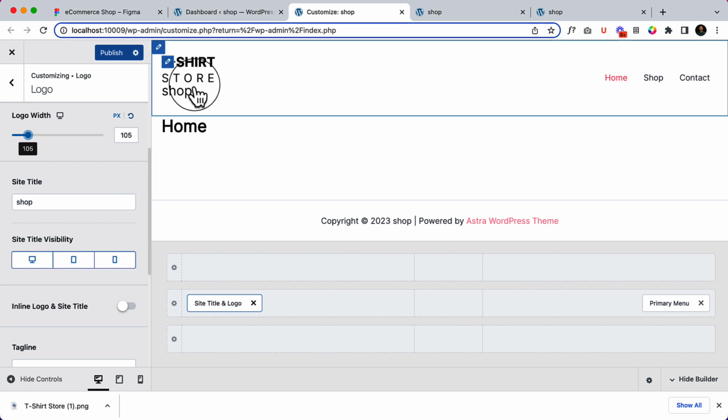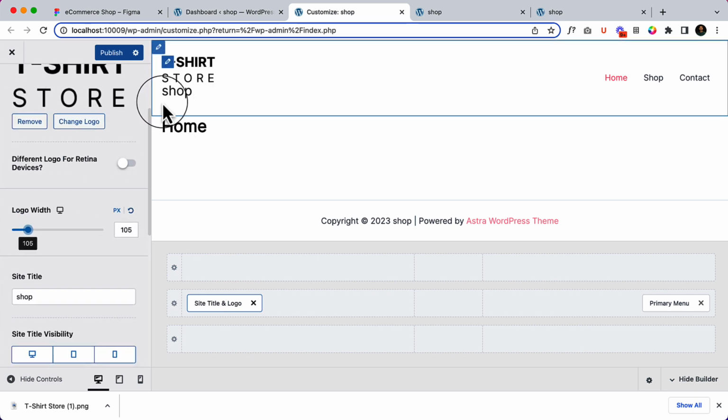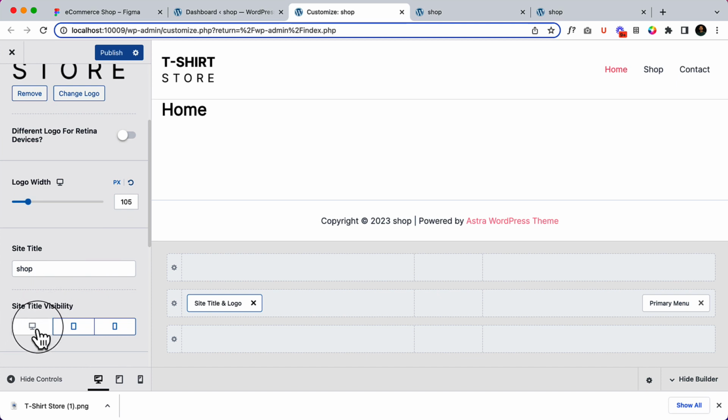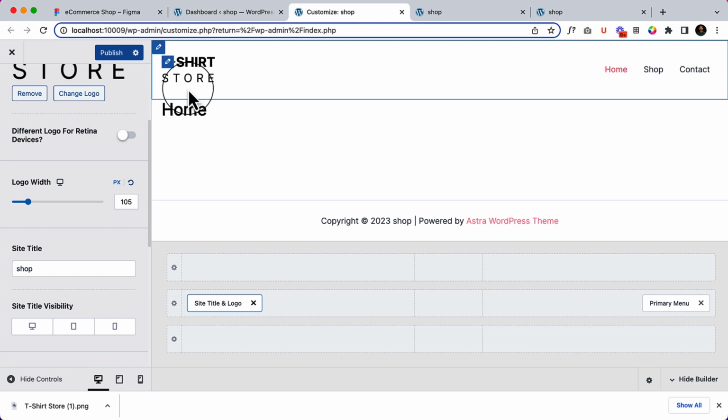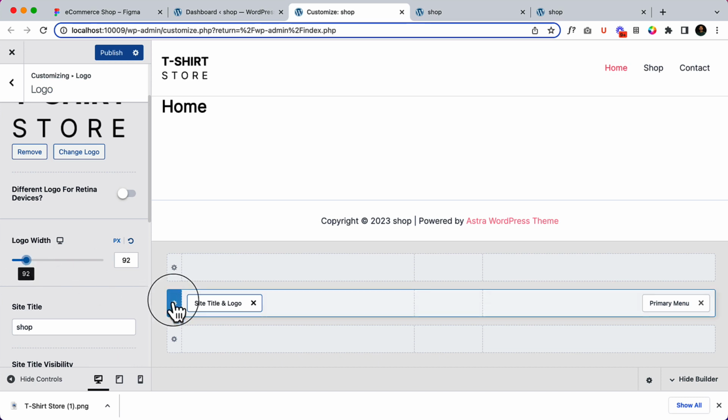As of now, I have the title under the logo, which is in image format here, the store. So the shop is not necessary. Let's click over here to disable on desktop. I do not want to display it on tablet and mobile devices. So I have disabled all of them from here. And now, as you can see, the shop word is gone. Okay, now let's reduce the size a little bit. I think, yes, it looks perfect now.